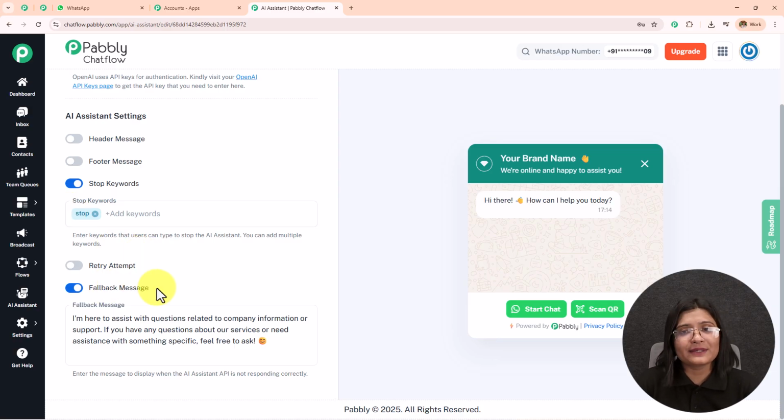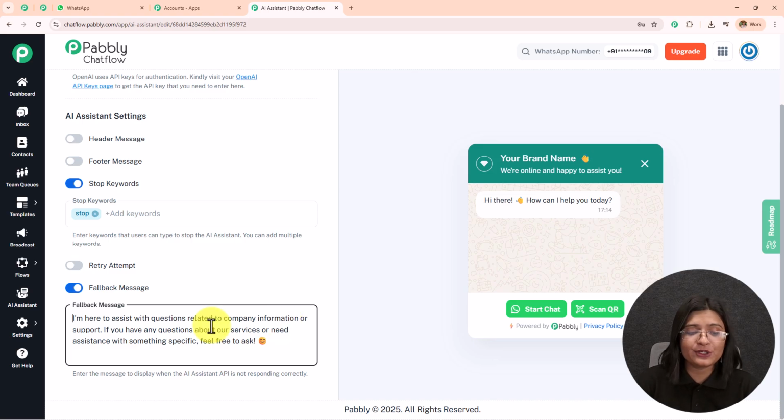In this fallback message, now this fallback message will be sent when your AI agent is not responding or your API key is not responding. So this fallback message will be sent, and I have entered the fallback message as I'm here to assist with the questions related to company information or support.